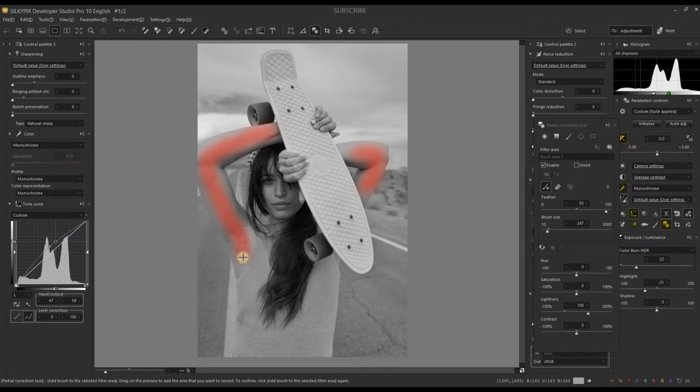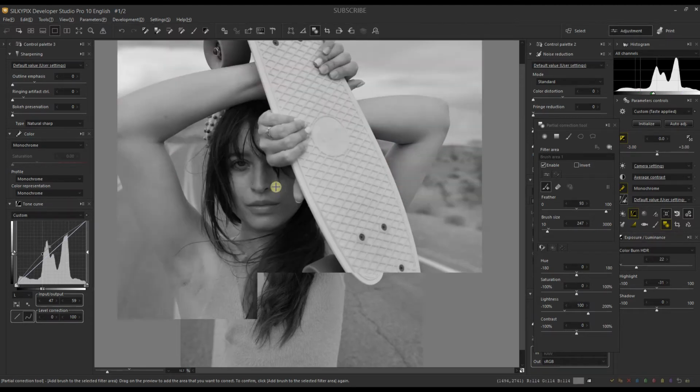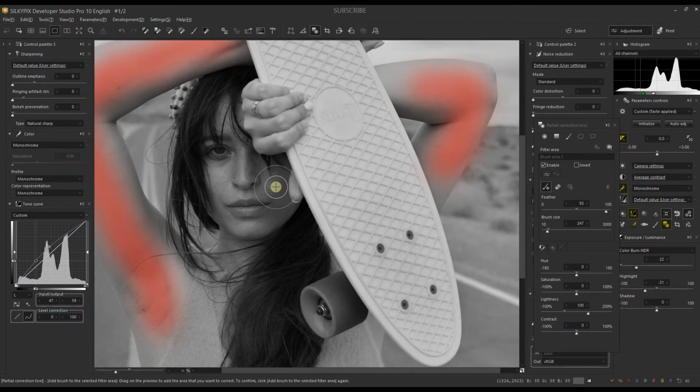Again, you don't need to be perfect. I insist on that part. You don't need to be perfect. You just do a nice and quick brush. Here as well, I'm gonna do just a little bit of a quick brush. There you go. Now in this case, I want to see the result.